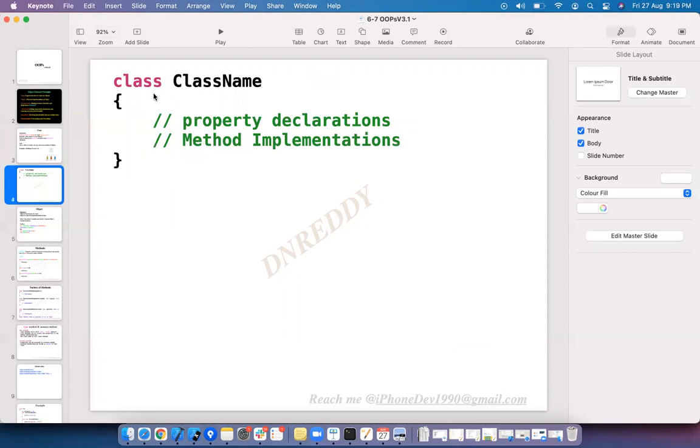This is how we create the class. Class is a keyword and a class name, class curly braces, and class contains properties and behaviors such as methods.